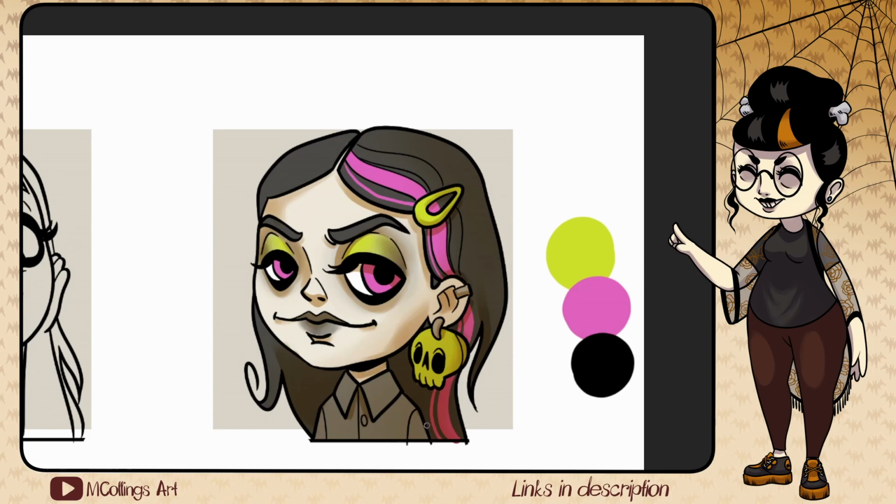We're going to continue here and just keep shading everything until it's all shaded to kind of the same detail level. I want to make sure that the hair and also all of the little things like the clip and the earring and her shirt collar all have the same level of detail to them.